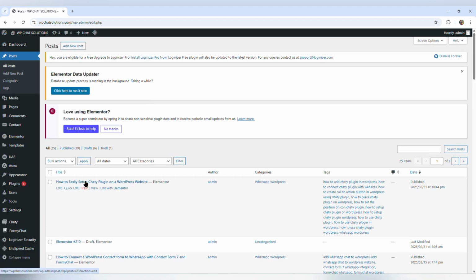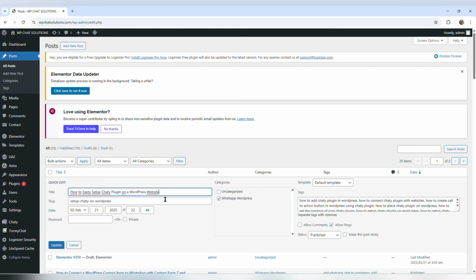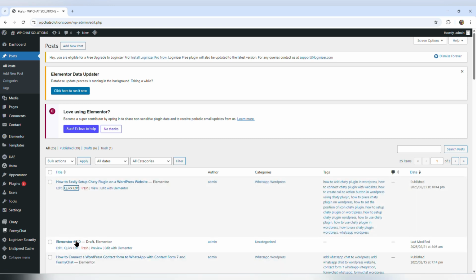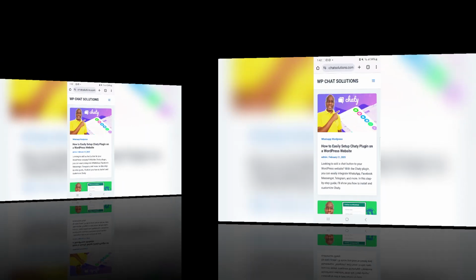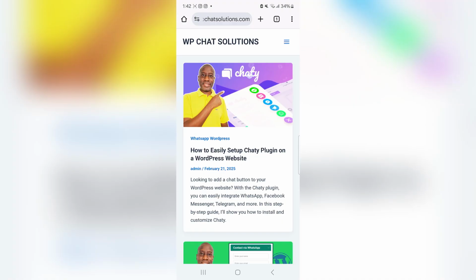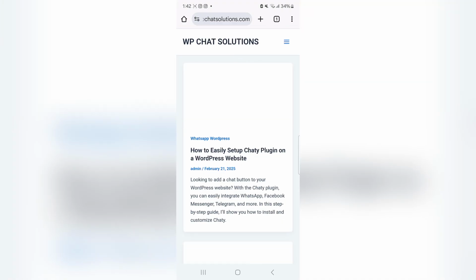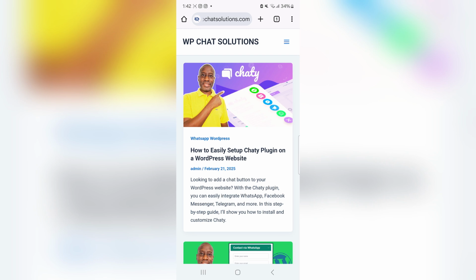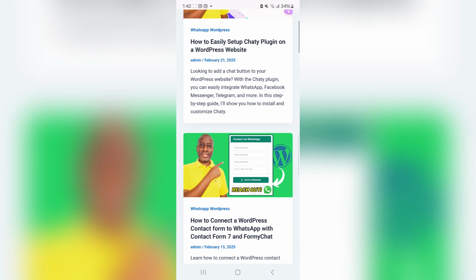So I'm coming over to one of my posts, and I'm going to select quick edit here. I'm going to enter a space and just update. So that will clear the cache on my website. So here I am on my mobile device, and I'm going to refresh the website, and I'm going to scroll down, and about 40% after I scroll down, I should see the call to action. So that's what I'm going to do right now.